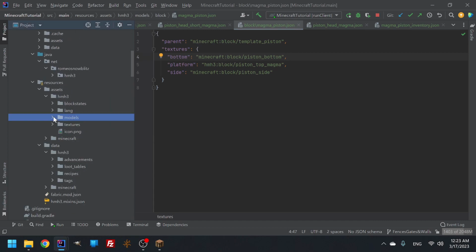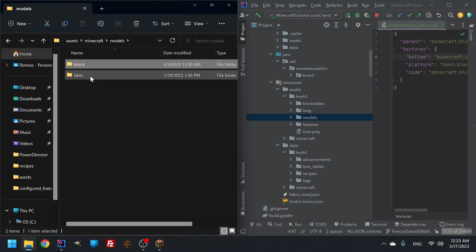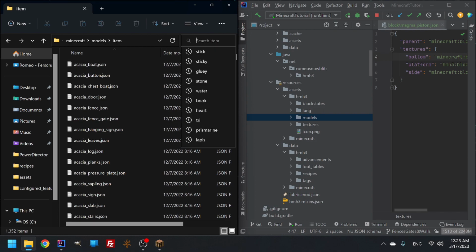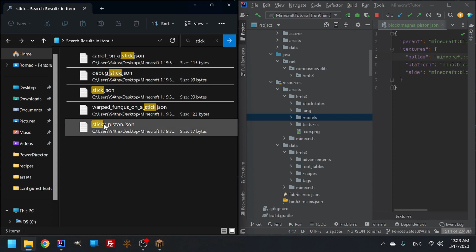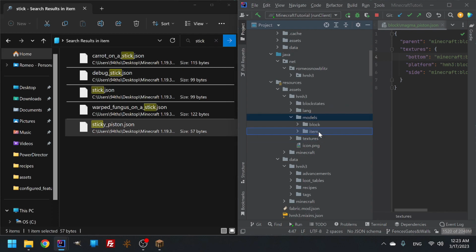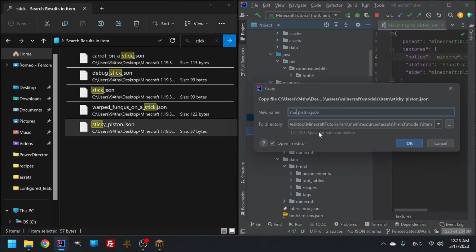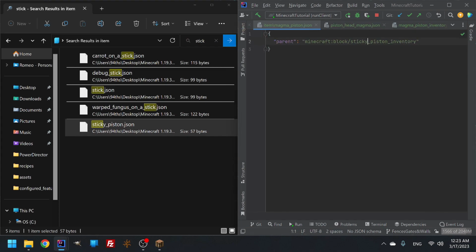Since we actually had an inventory, if I look up the sticky in the item sticky piston and we open it up, put it in the item. All right, and then we can call this the magma piston and say okay. All right, and then we're going to have to call this for magma because we already made an inventory one, so that tells me that we're going to have to make an inventory block for the model at least.